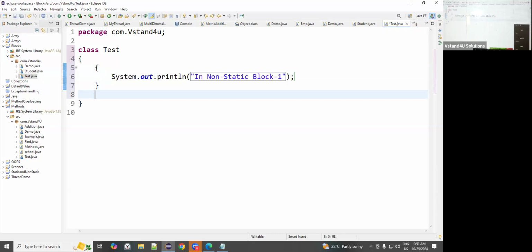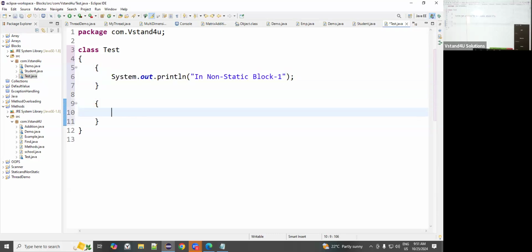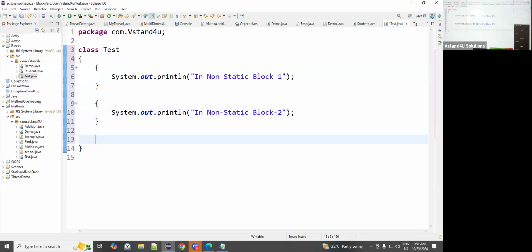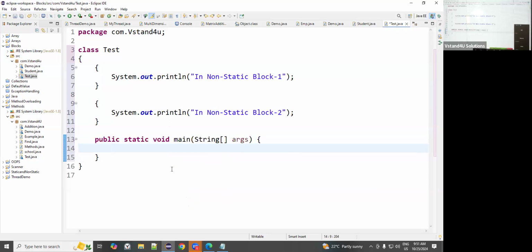Then again, I am taking another non-static block. I will print "in non-static block 2". Then again I will be taking the main method. Listen here. See, when it is non-static, I need to create the object, right? Object creation is mandatory. How to create the object?